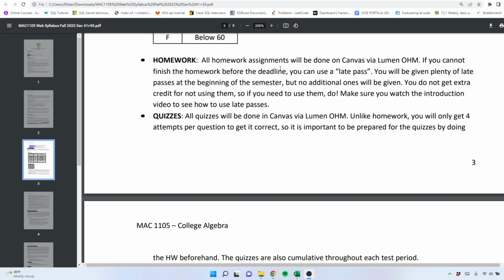All right. So another question, because a lot of people will be familiar with late passes, is that you do not get extra credit for not using them. So if you need to use them, of course, do. And I will show you how to use late passes as well.